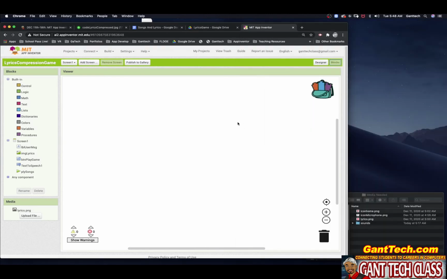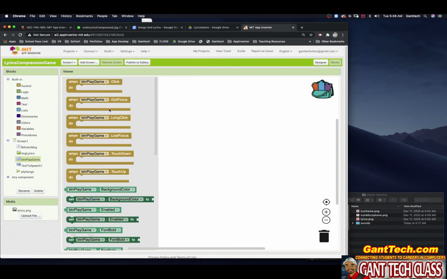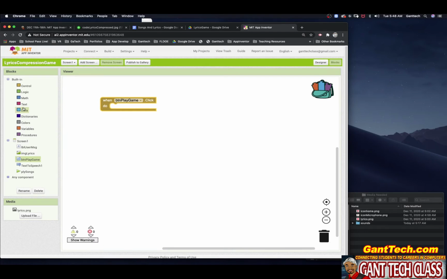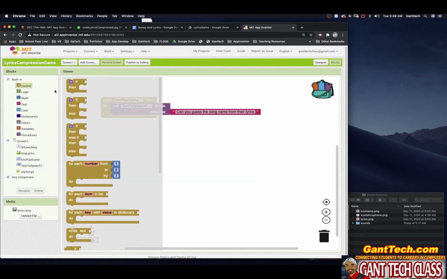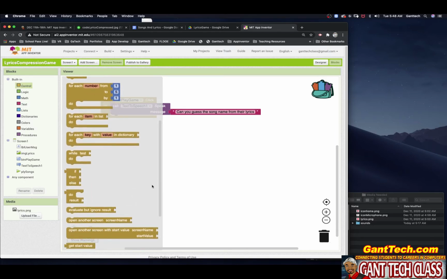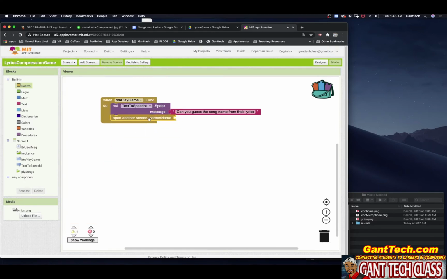And let's go ahead and do the simple stuff. So when somebody presses button play game, I know I want to go to another screen. So I also want to talk to the user. So let's put in some text to speech. So let's put in something like, can you guess the song name from their lyrics? I'm going to go to another screen. So I'm going to come down and do open another screen with screen name, text, and let's just call it lyrics game.